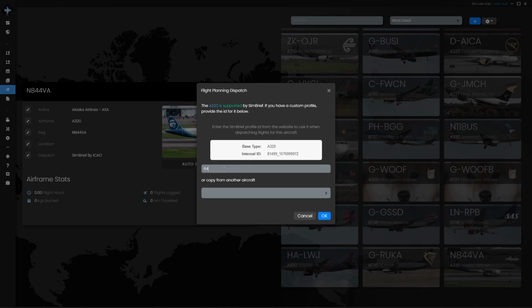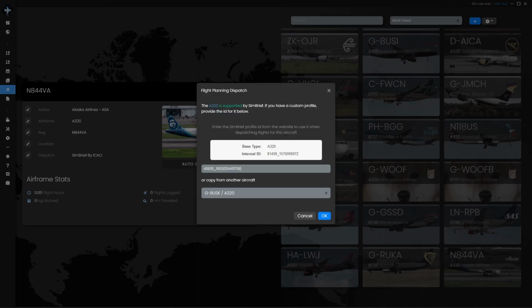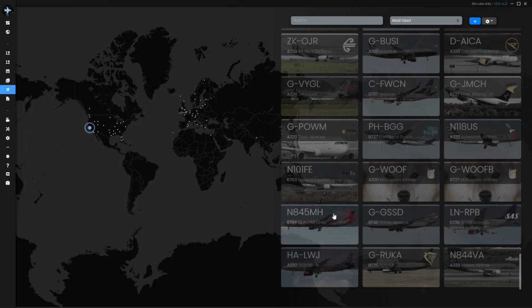You could just type in the numbers yourself, or if it's one that you've already got added to your existing fleet, for example, all my Phoenix A320s have the same SimBrief profile, I can copy it from another one. Just down here, I'm going to click on this box, which brings me this information here. If I scroll through here, I'm looking for a specific ID, there it is. This specific one here, I know, is a custom profile for the Phoenix A320. So I'm going to click on that, and there we go. It's populated. I hit OK, and I hit OK. And every time I make a new route using that aircraft, it will use that custom SimBrief profile.